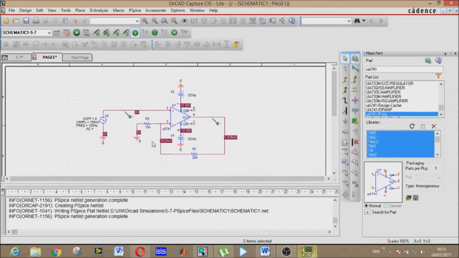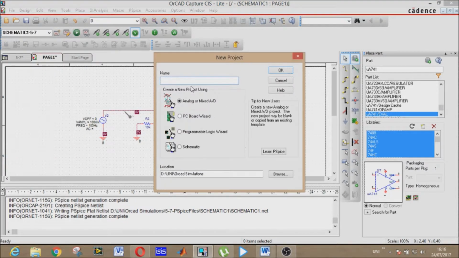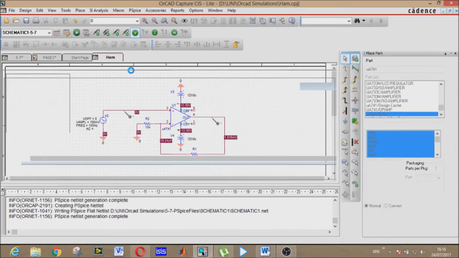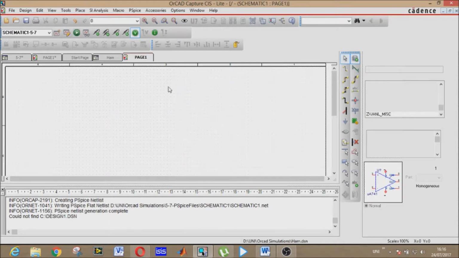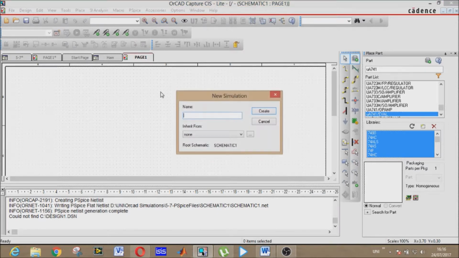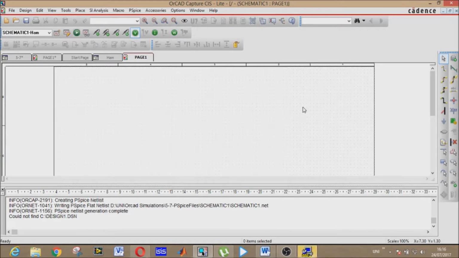Now I am closing this window and I will make it again for you, that is a new project. Name it whatever you like. I will name it H.A.M. Okay. Create a blank project. Okay. Now this window will appear. Now first of all you will edit the new simulation profile, whatever name, I will name it the same as my project name, H.A.M. Create. Now first thing we have to do is to pick our components.